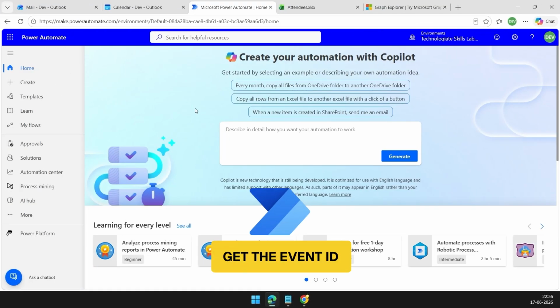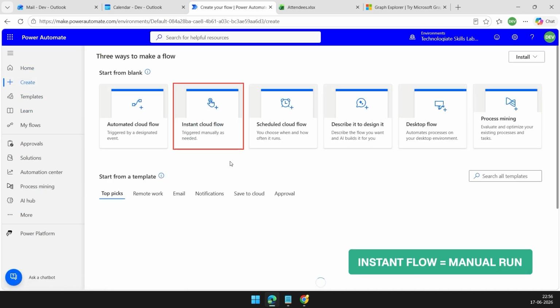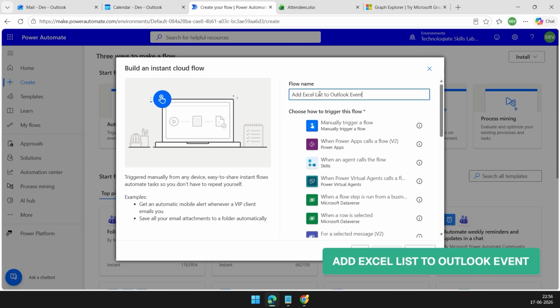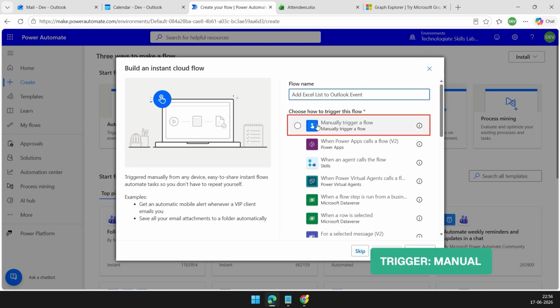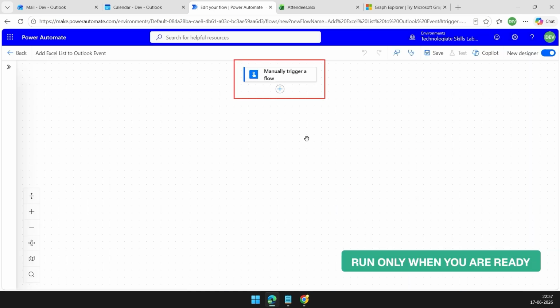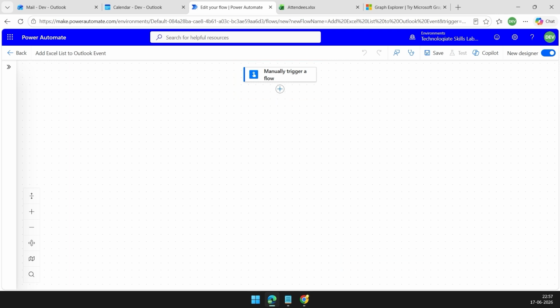Now I'm in the Power Automate dashboard. I'll click Create. Then I'll select Instant cloud flow. I'll name this flow Add Excel List to Outlook Event. For the trigger, I'll select Manually trigger a flow. Now I'll click Create. This trigger lets me run the flow on demand whenever I have a list of attendees to add to a calendar event.